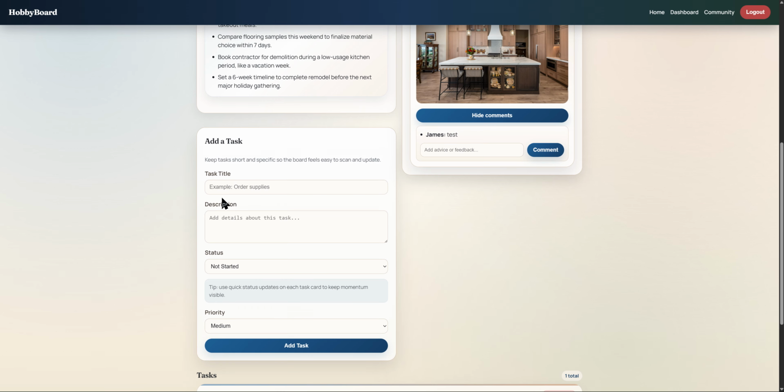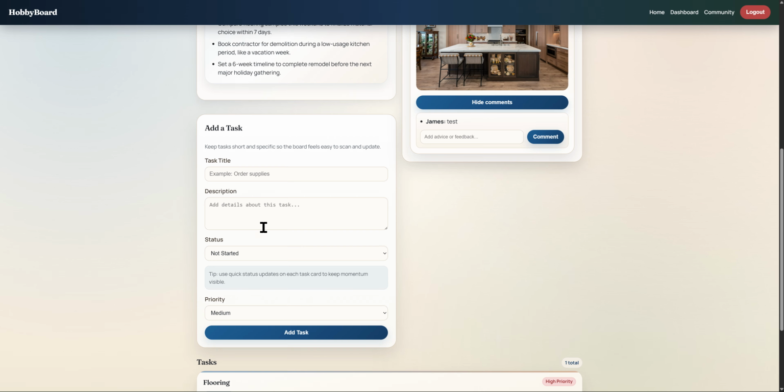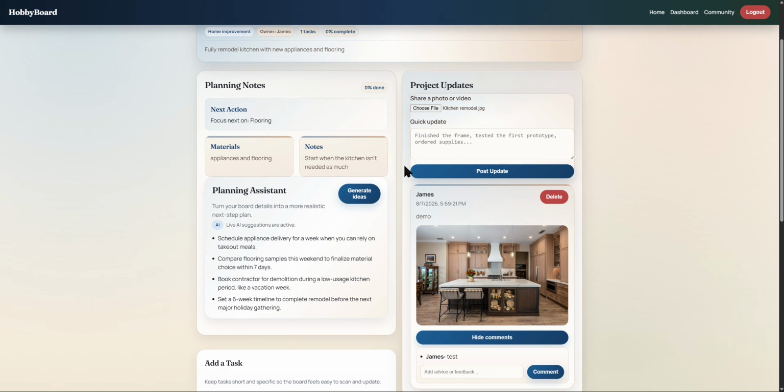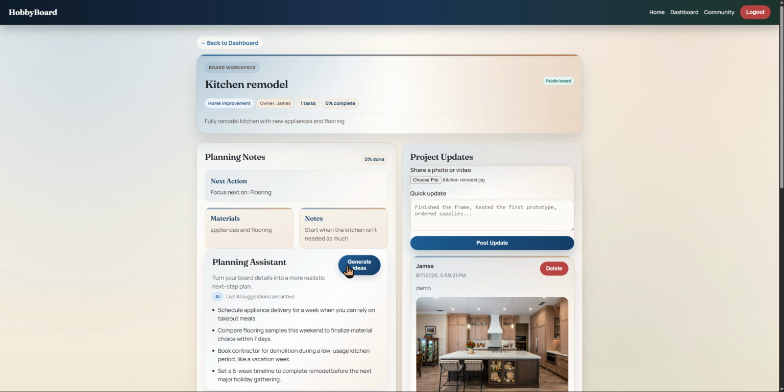Down here is where you make your tasks. So you'll fill this out, and then that will pop up down here. And you can set your progress, started, not started, completed, priority. So you'll have a list of tasks usually with everything involved in your project that you're doing, obviously.